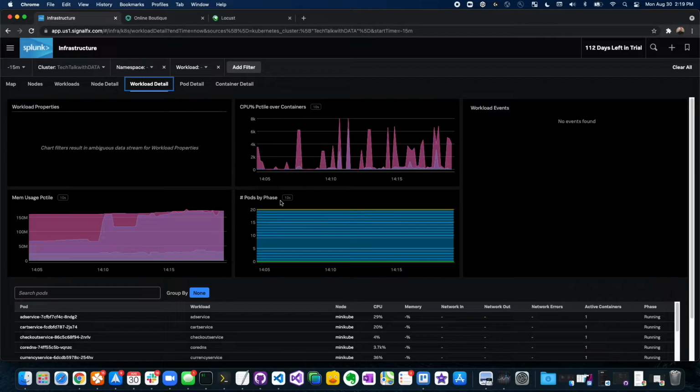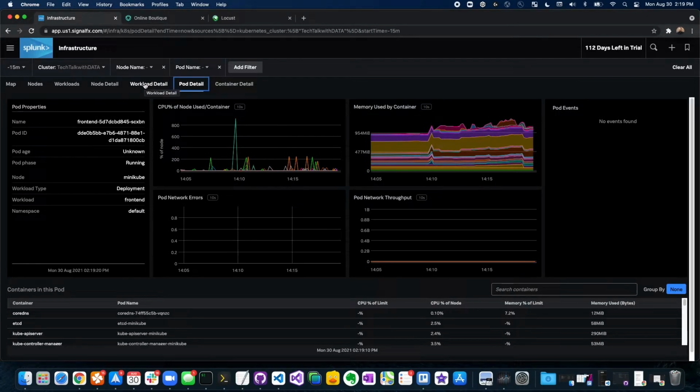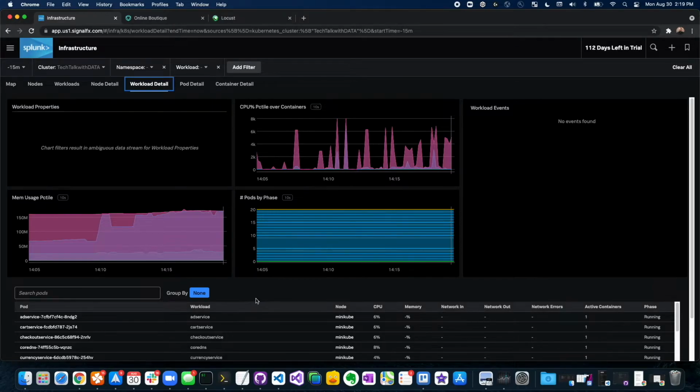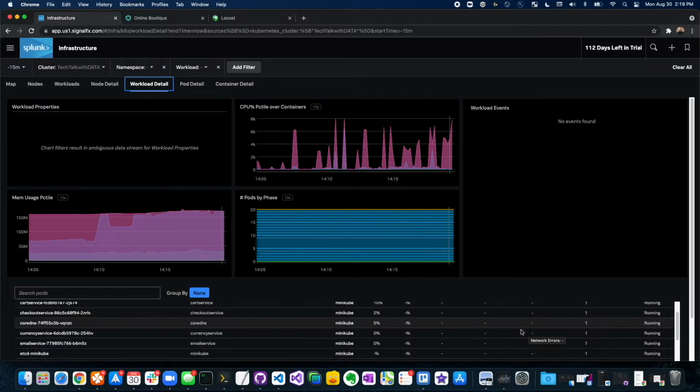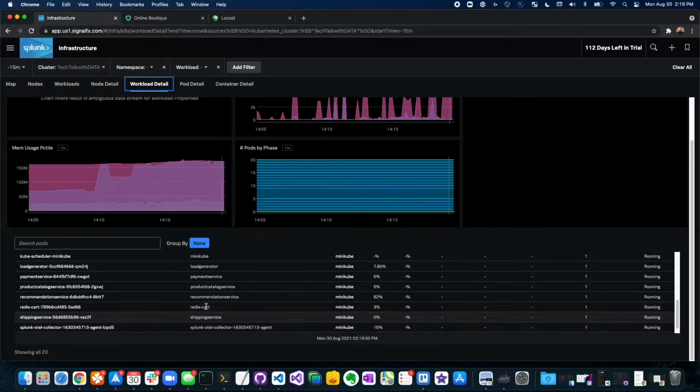Now, one great place that I like to look is the workload detail, as well as the pod detail and the container detail. We're going to go through that in a second. But the workload detail kind of tells me what my deployments look like. So we can easily see the percentage of CPU that's being used, how many active containers this particular workload contains, and all of these that you see here are actual deployments, right? And what I want to do is I want to reflect that here in just a second.